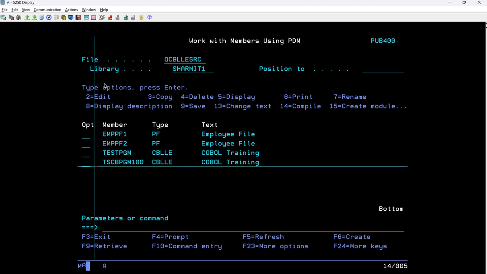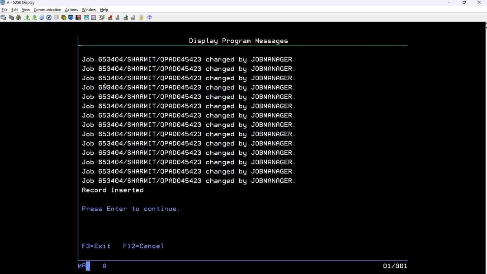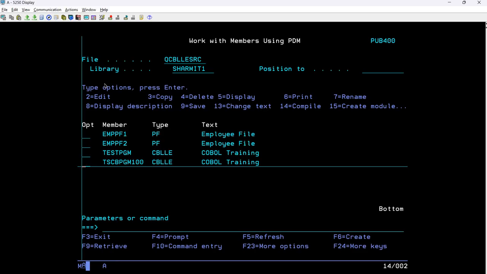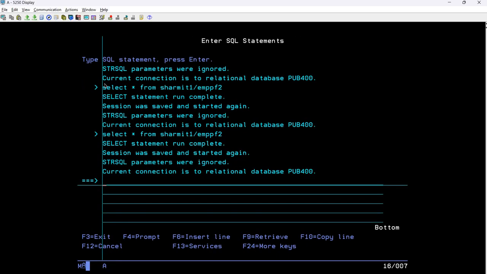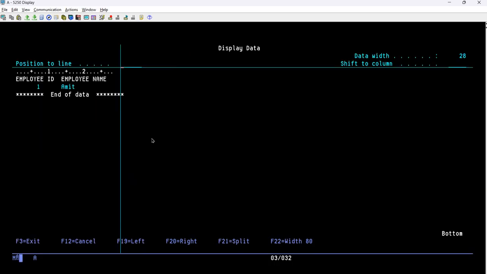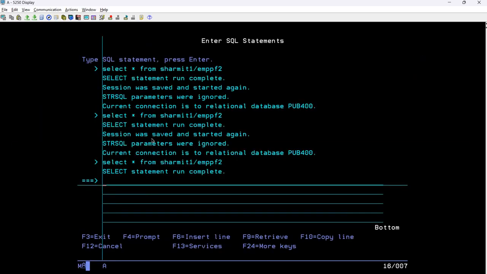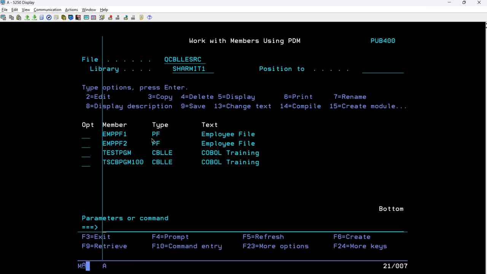So now I will simply call it. Record inserted. So if you check the data now, STRSQL, F9 for repeating the same query. So you can see the record has been inserted. Okay, let's try a few more things here.